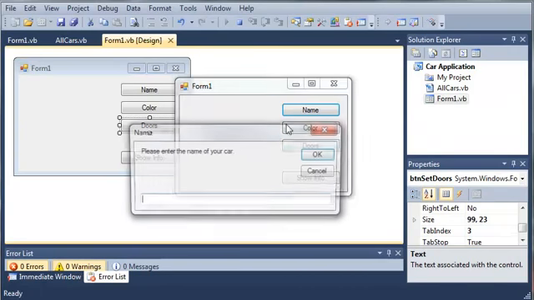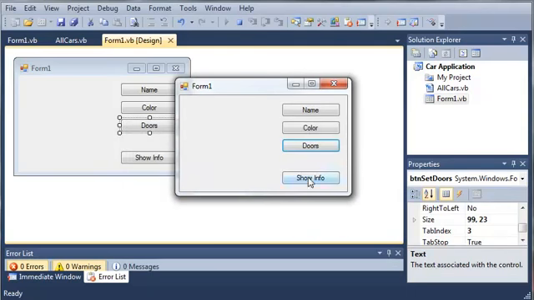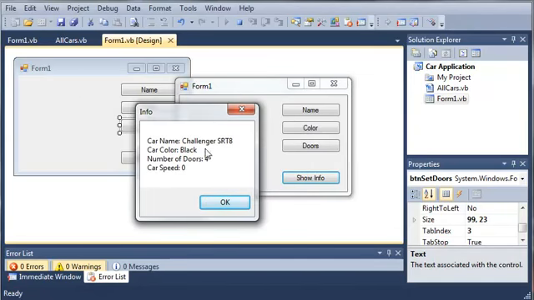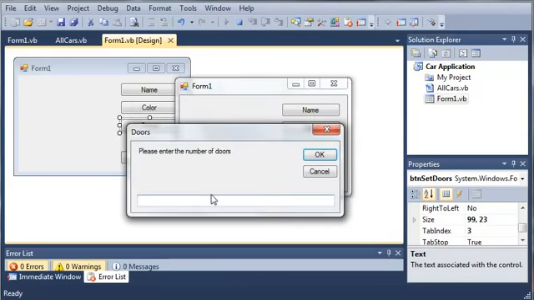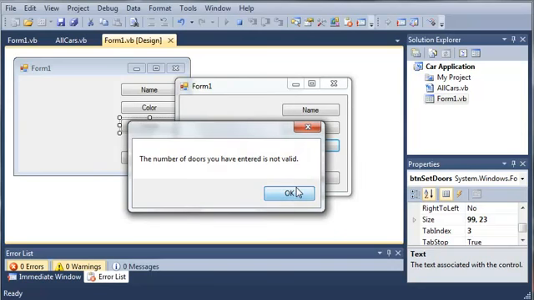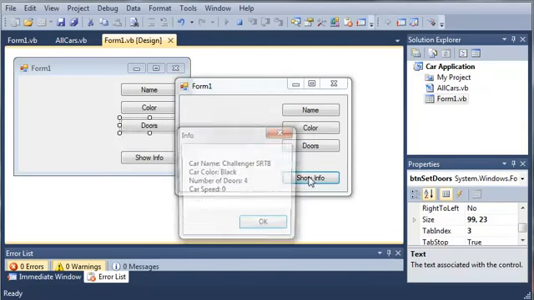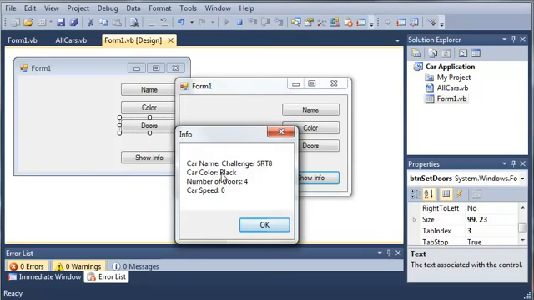We'll set the name to Challenger and click OK. We'll set the color to black, and we'll set the number of doors to 4. When we show info, we get Challenger SRT8, black, and number of doors is equal to 4. Now if we set the number of doors to something like 7 and click OK, we get a message box that says the number of doors you have entered is not valid. So we'll try that again, do 4 doors right there and click show info, and we get all the info about our car.